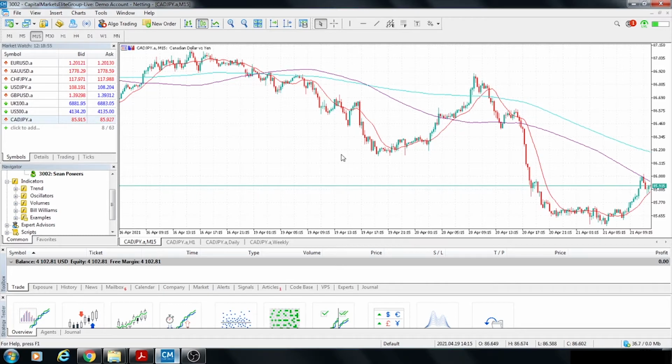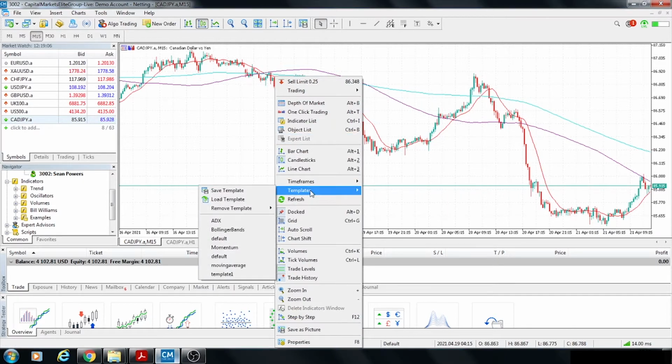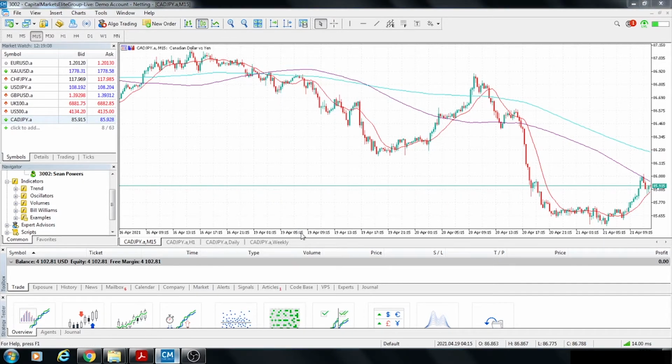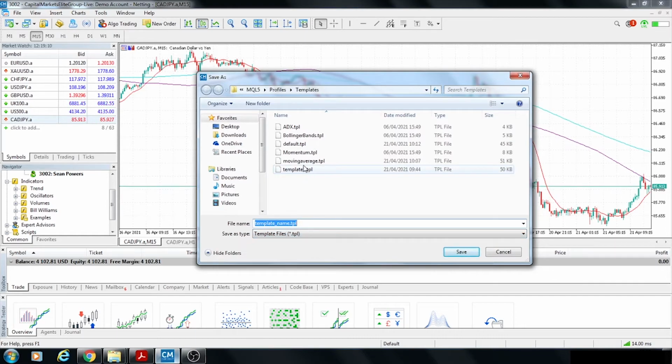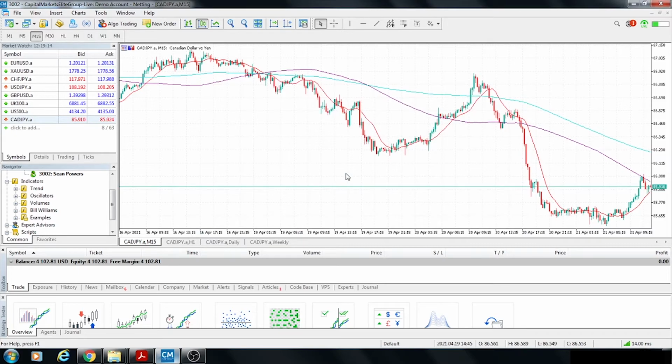Once you've got the customization how you want it, it's advisable to save that as a template so you don't need to keep adding that every time. So right click, templates, save template. There's already a moving average one here, so I'll just overwrite that. And that now is my moving average template.